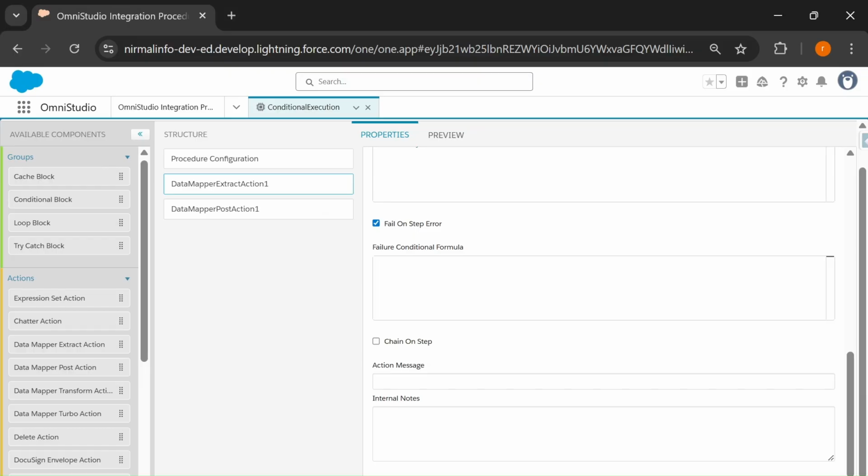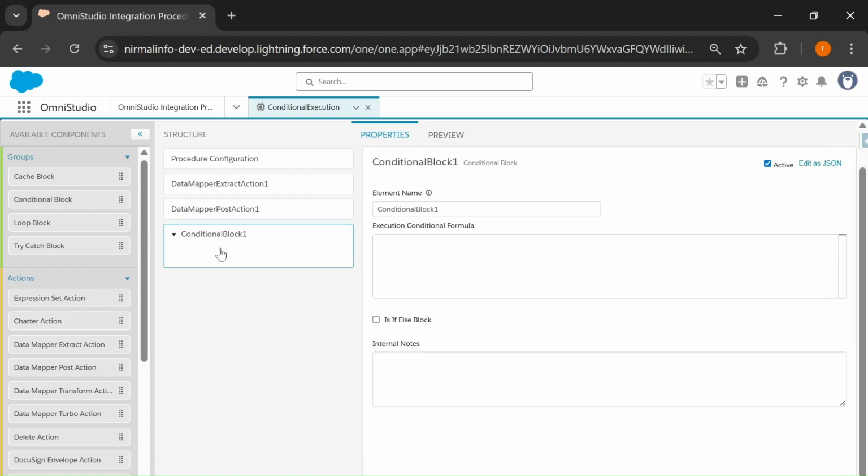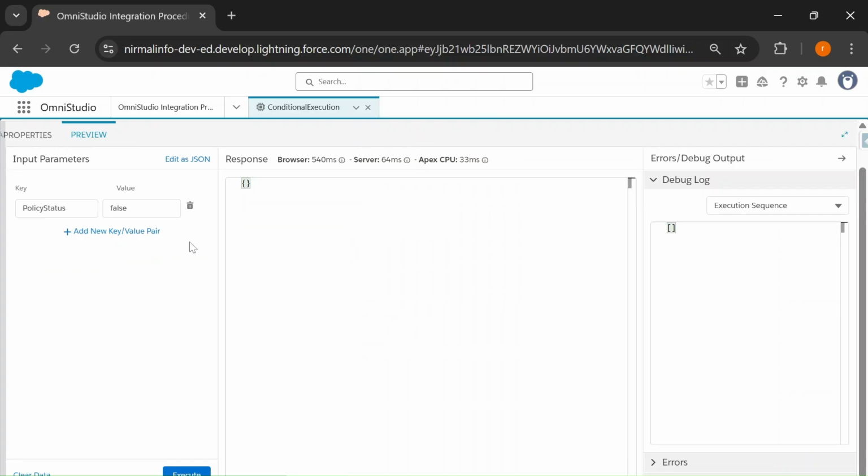How? Let's see. In the IP, in the group section, there is a conditional block. Drag it. You can give some element name. This block is saying, give some condition here. Whenever this condition is satisfied, whatever you add in this block, all those statements, all those actions will be executed. Let me take the same example.